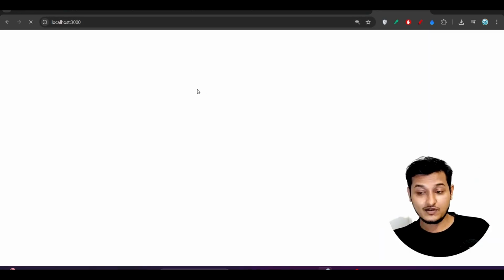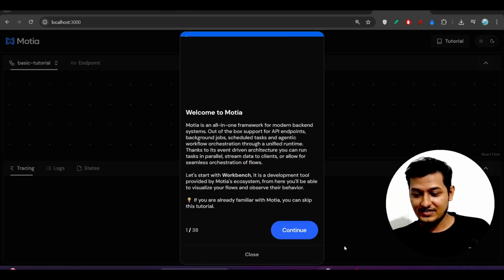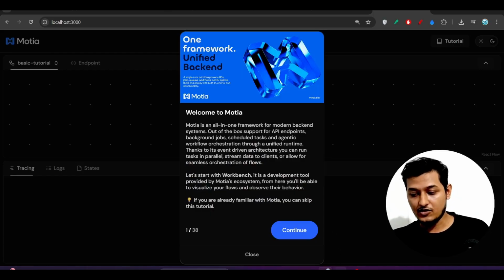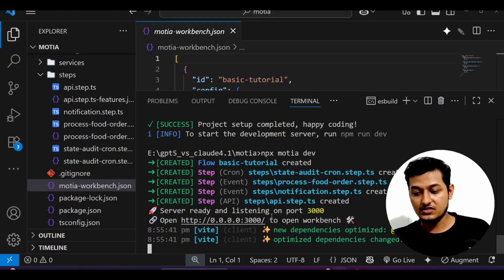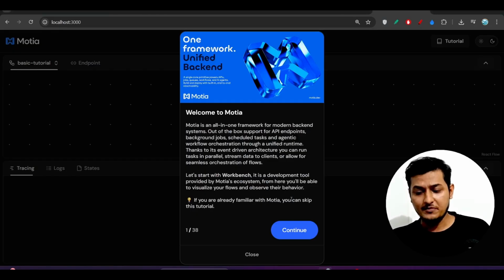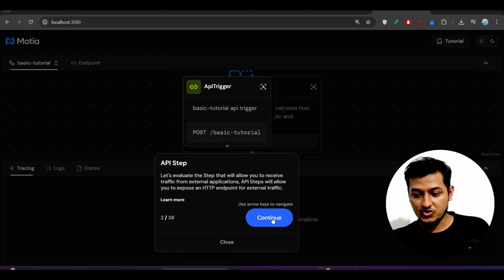So this is one of the observations that I have found: if you are getting any error with 0.0.0.0:3000, then just make sure you change that to localhost. Maybe in case of Mac you will not face any problem, but in case of Windows it is localhost. Now it is giving me some kind of notification. Continue, welcome to Motia.